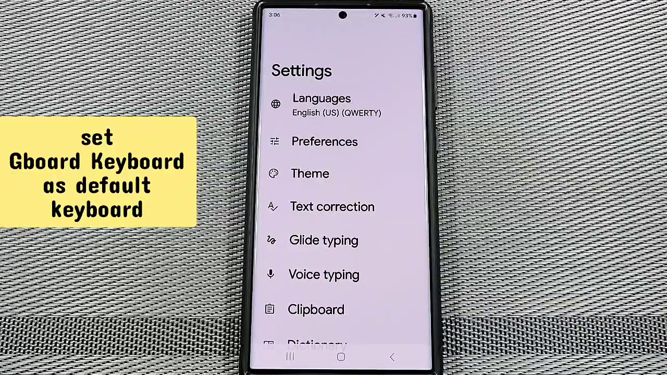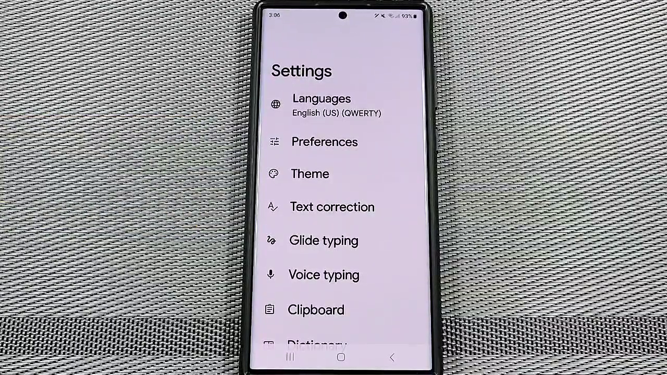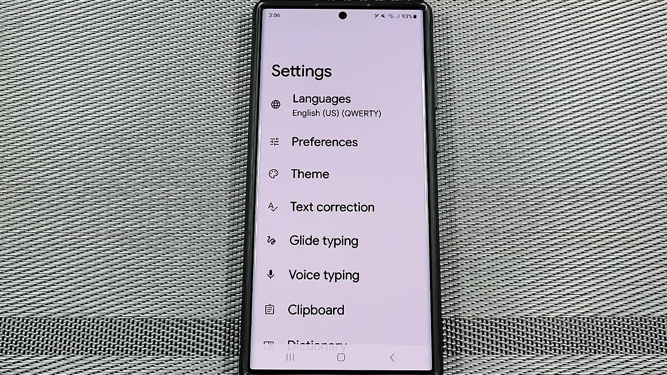How to set your Gboard keyboard as your default keyboard, and this is for Samsung Android phone. Let's get started.